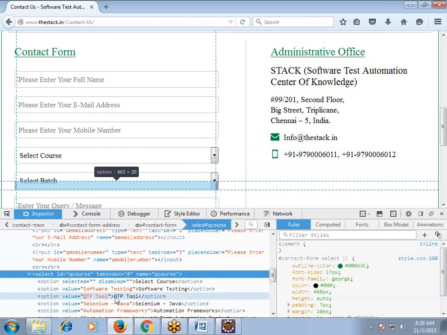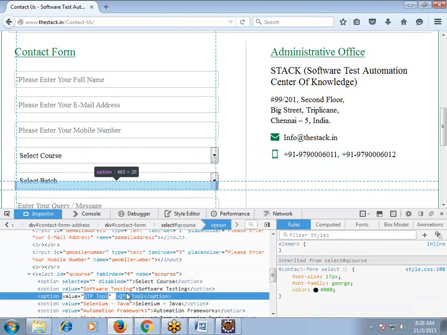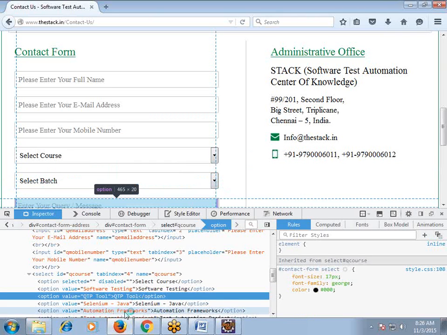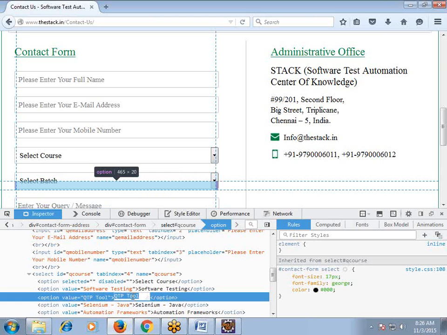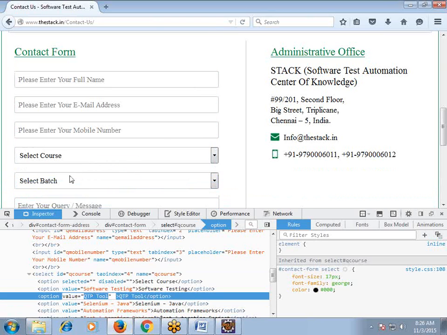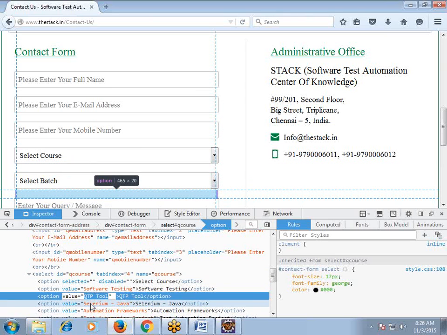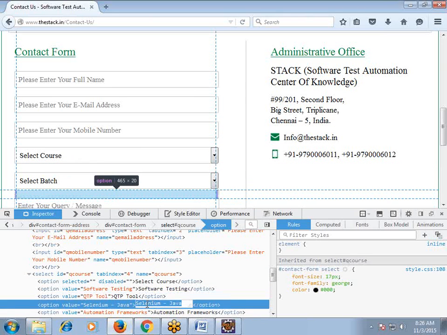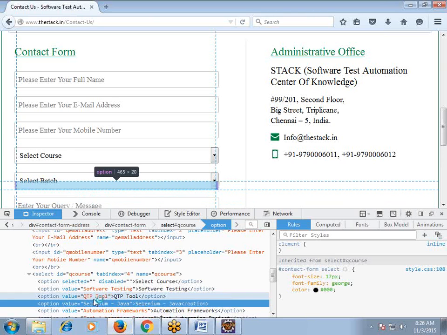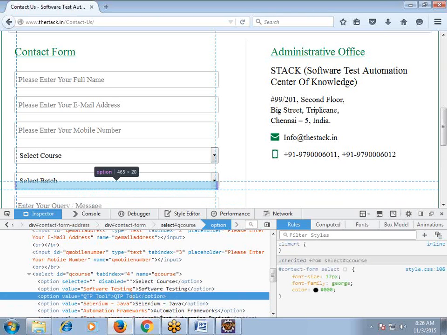See here. Here the QTP tool value is QTP tool, and the text is also QTP tool. Both are the same, correct? The value is QTP tool and the text is QTP tool. That means in this drop down, for these items, value and text are both the same. Are you clear? But in some drop downs, the value can be different from the text.